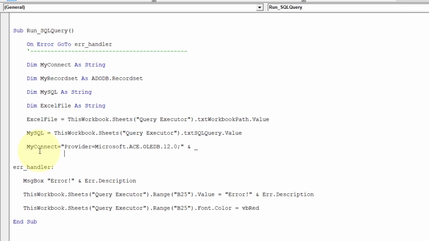The second parameter is Data Source. So Data Source is equal to, and we have already stored the data source in this variable, ExcelFile. So let's copy this variable and ampersand in here, again ampersand, and then semicolon, and then ampersand, then line break.